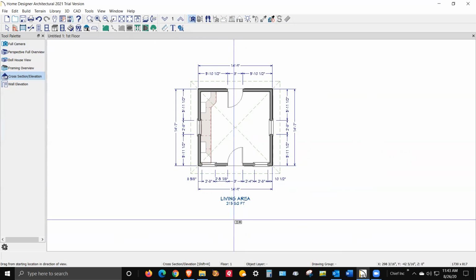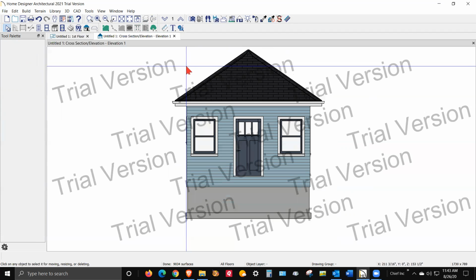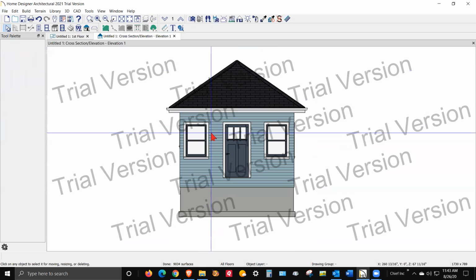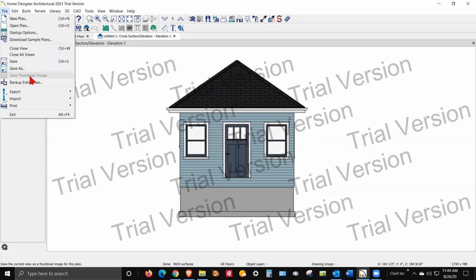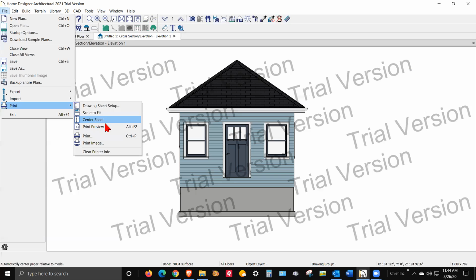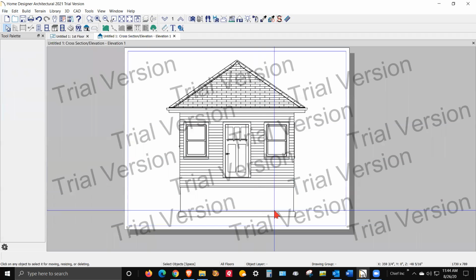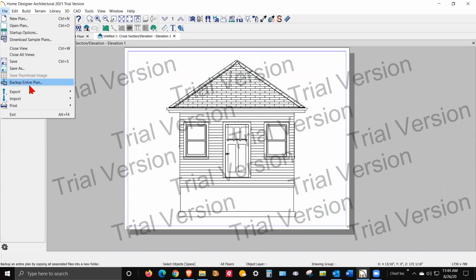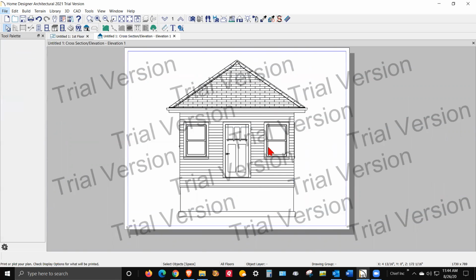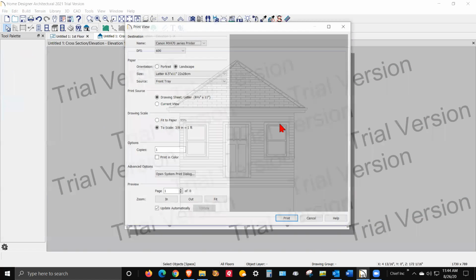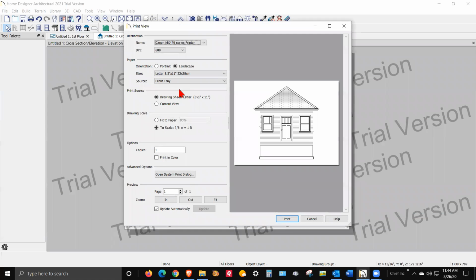Cross section, elevation camera. I'm not going to add the dimensions this time. We go to File, Print, Print Preview. Okay, yeah, that everything fits on there. So now, like I said, the trial versions don't print, so I wouldn't be surprised if nothing came up. But okay, it came up, and there you have it. For your paid version, there's your 3/8 scale view of an elevation.